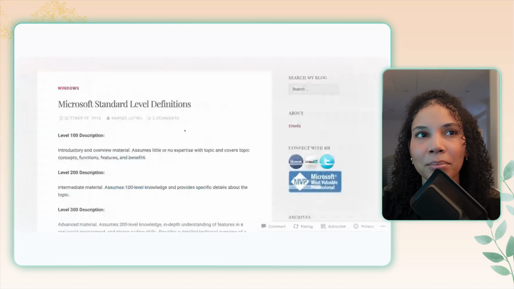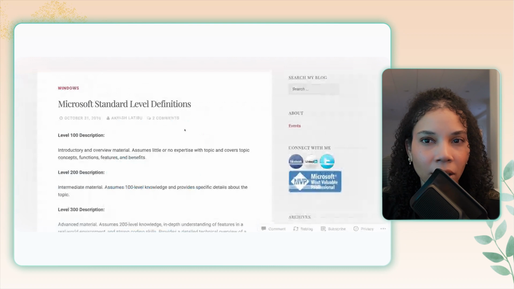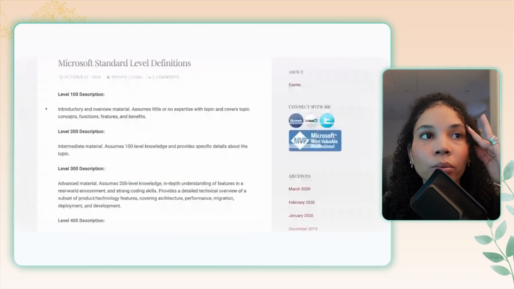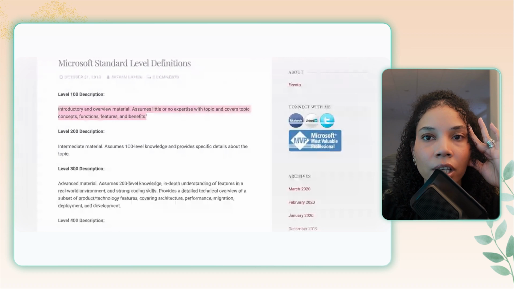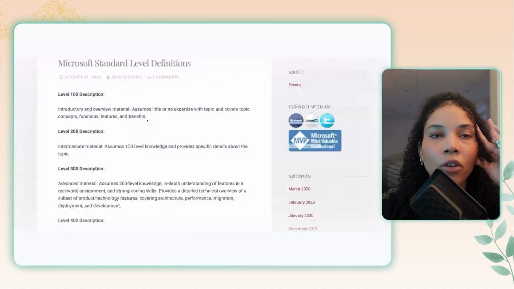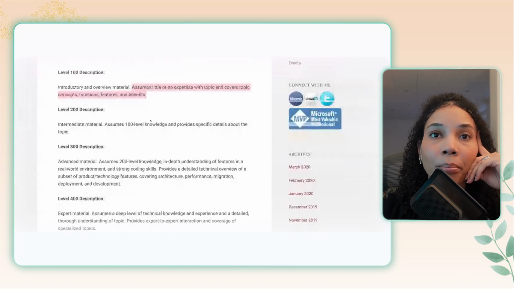So we're going to look at this blog. It's written in 2010, but it's still applicable. Okay, so it's old, but it's there. Level 100 is like what you will get with your 900 exams, right? So think AZ-900, SC-900. This gives you an introduction and an overview of the materials, etc., but you really have no expertise that covers the topic you're dealing with.